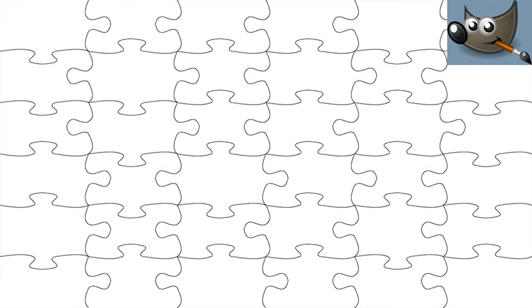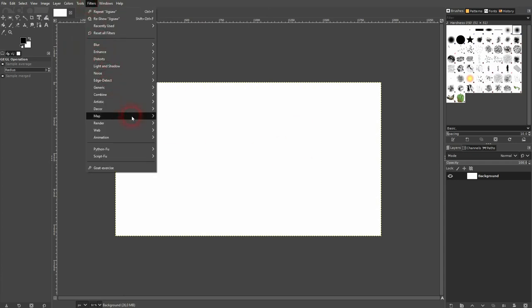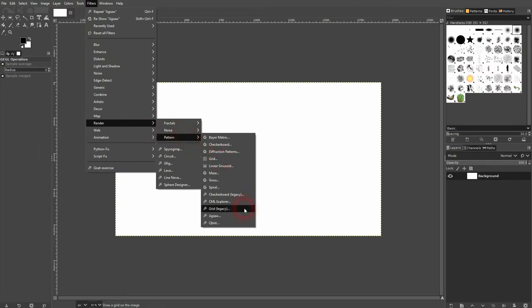And we're back to learning GIMP, and this time I'm going to show you how to create a jigsaw puzzle. It's easy to do in GIMP, we can just render it. I go to Filters, Render, Pattern, and there's the Jigsaw option.